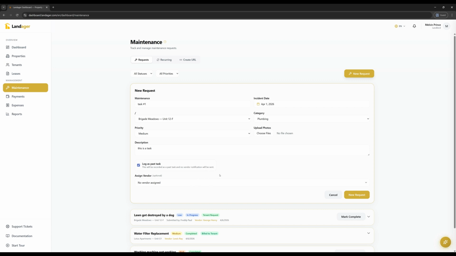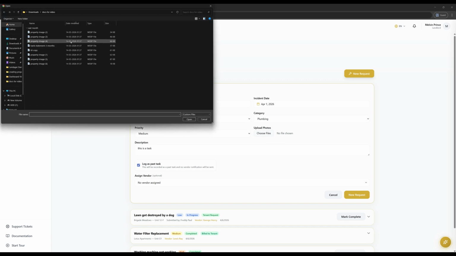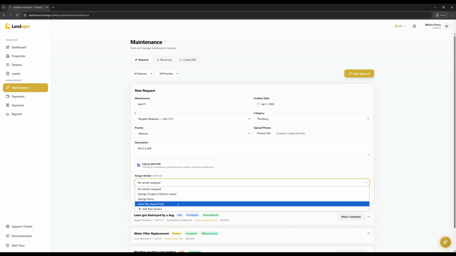This is enabled by default because in most cases, if you're recording something from the past, you don't need to notify anyone. It's purely for your records. However, if you still want to notify the vendor, even for a past date, you can simply uncheck that box and the notification will go out as normal. You can also upload photos at this stage, like pictures of the damage or the issue that needs to be addressed. And of course, you can assign a vendor right away if you already know who you want handling it.